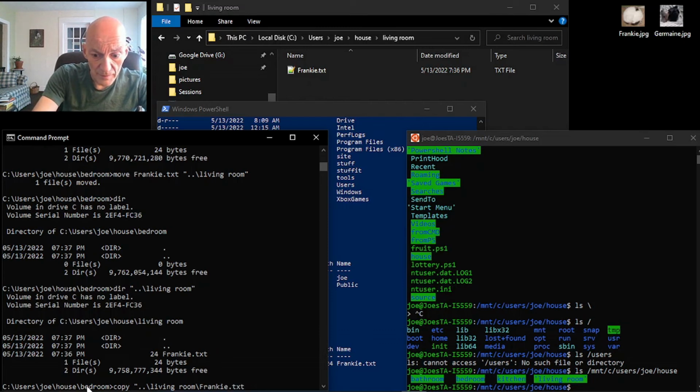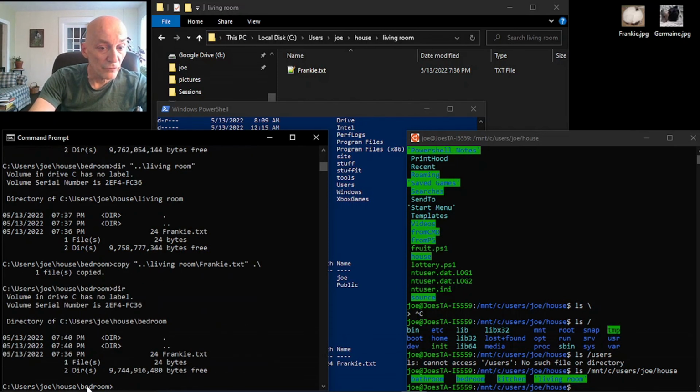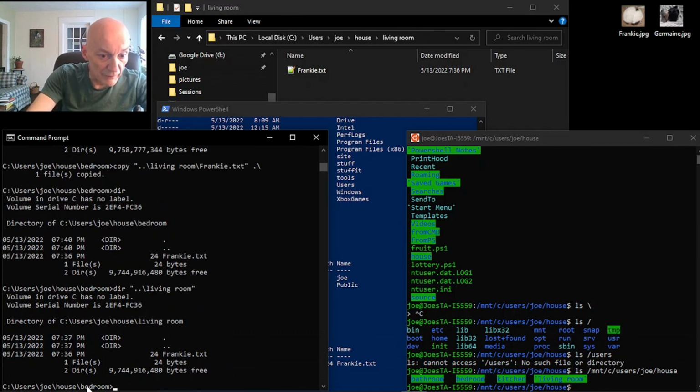Frankie.txt is the source, and where do I want to move Frankie to? Let's say I want to move her to the bedroom, which happens to be the current directory, and this is where that dot thing comes in handy, because I can say move her to the current directory. I can probably say dot, or I can say dot backslash. It tells me one file was copied. So if I look here now in the bedroom, there's Frankie. If I look in the living room, there's Frankie as well. There's the clone of Frankie in the living room.